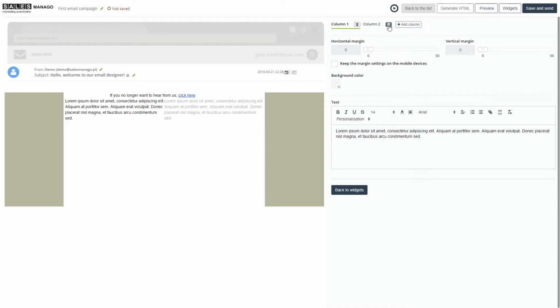To delete the extra columns, we'll have to edit the widget, go to the contextual menu, and click on a delete icon next to the column name. We can also add the columns from the same menu.